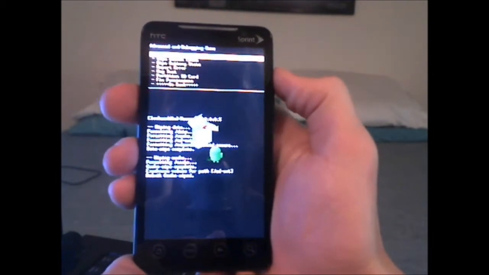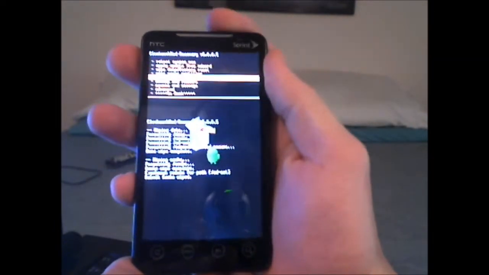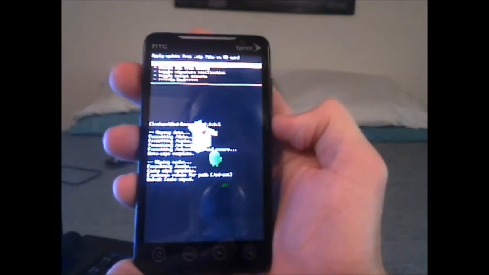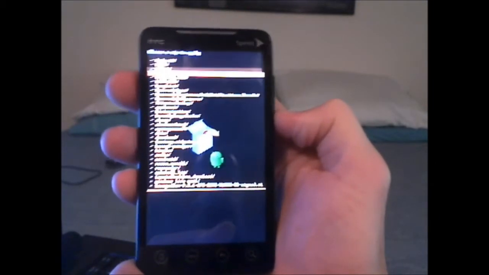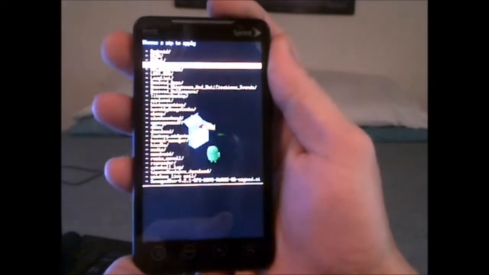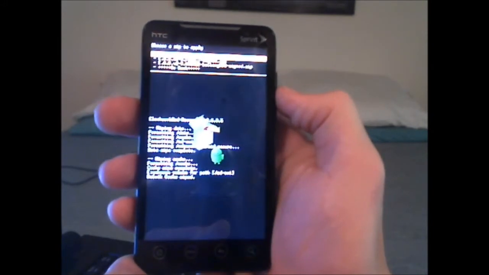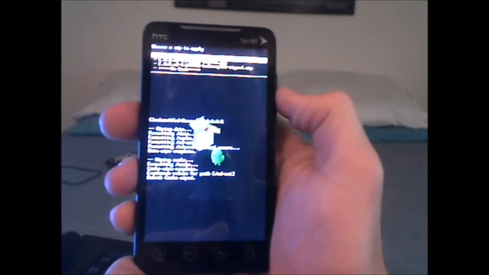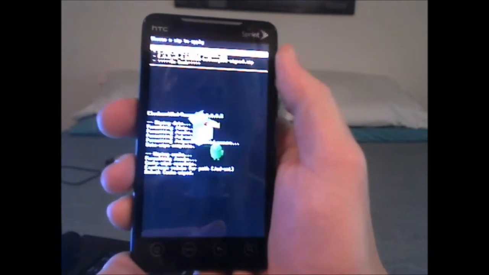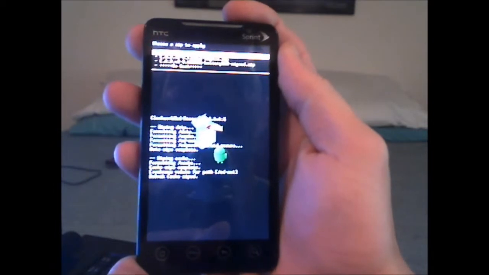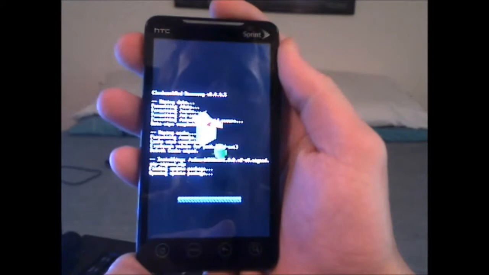Okay. Now that those are wiped, we're going to go back and go to install zip from SD card. We're going to choose zip from SD card. Now I have the folder in here that I changed the name to, EODv2. I'm going to hit the power button, and the first one I'm going to flash is the EOD version 2, V2-A3 signed zip. Press power. Go yes to install.